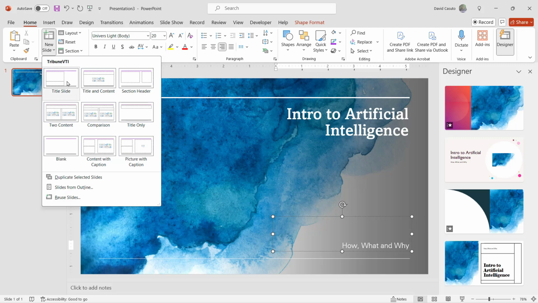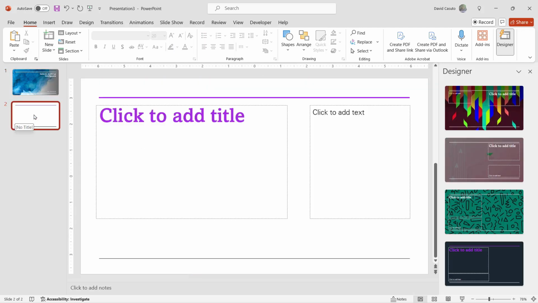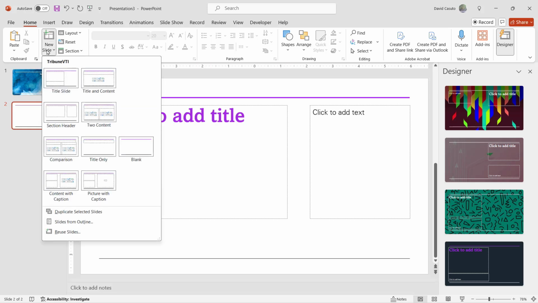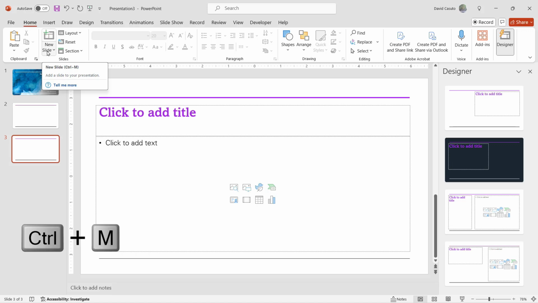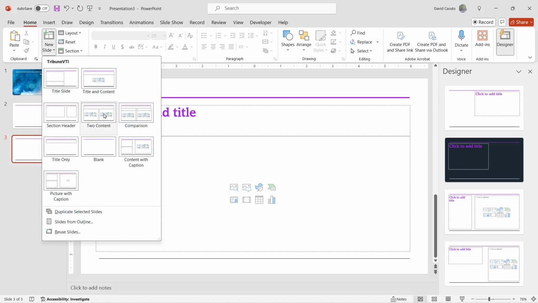So what I'm going to do now is just choose section header. I do that, and now a new slide appears with some placeholders. I'm going to choose new slide again as the dropdown. I'm going to choose title and content. I'm going to choose new slide one more time, and I want you to notice that as I hover my mouse over it, it's telling me what it does, and it's also giving me the keyboard shortcut combination of Control M, a really good one to remember. I click on that now, and now let's choose two content.